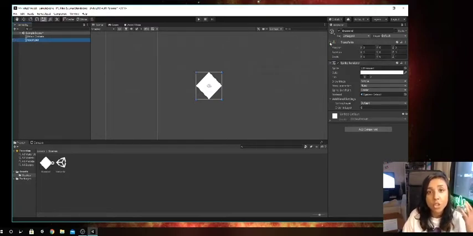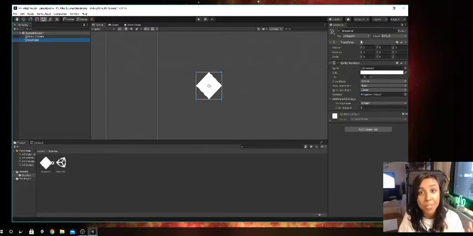So it has this transform component, which, obviously, every Unity game object has, as we talked about, and it also has a sprite renderer. Now, a sprite renderer is a component which tells this game object, hey, your job is to draw a particular sprite to the screen. Render a particular sprite to the screen, hence it's called a sprite renderer.